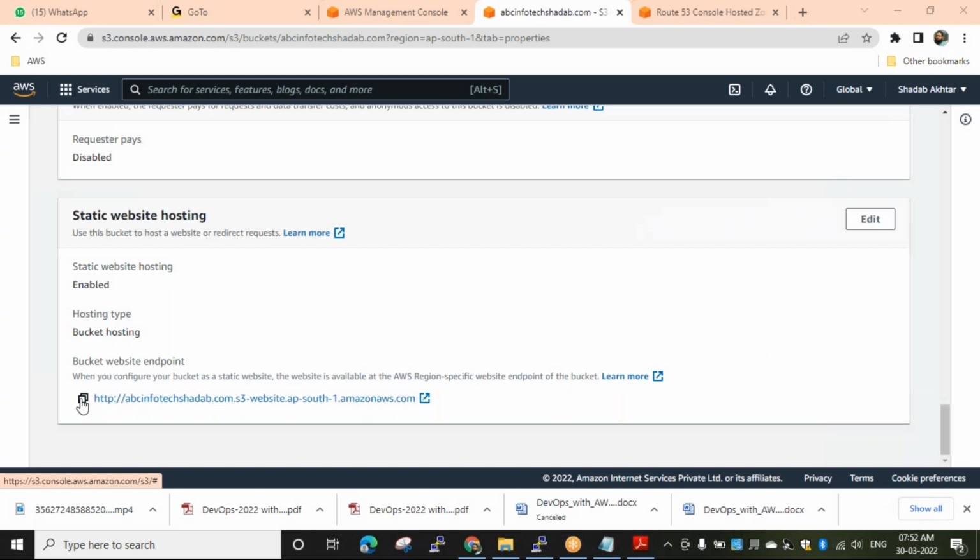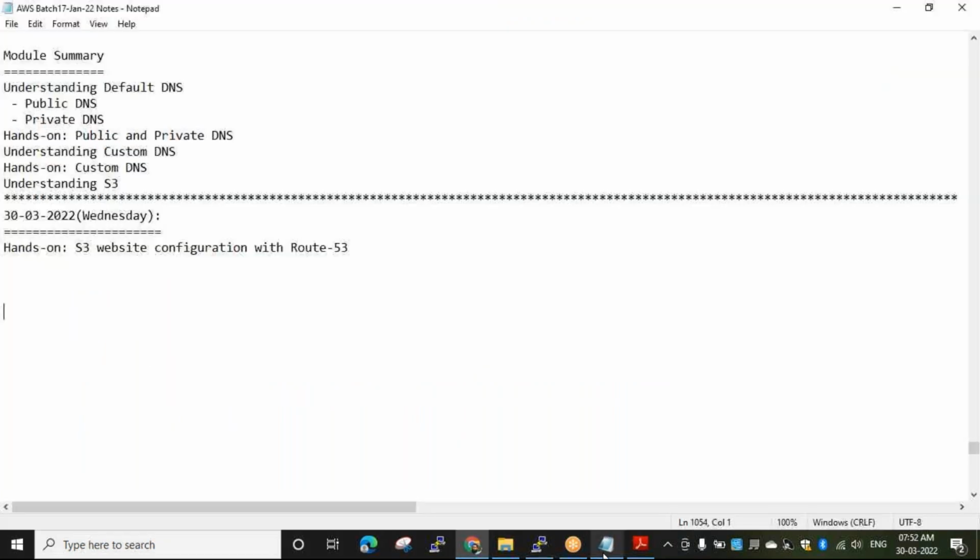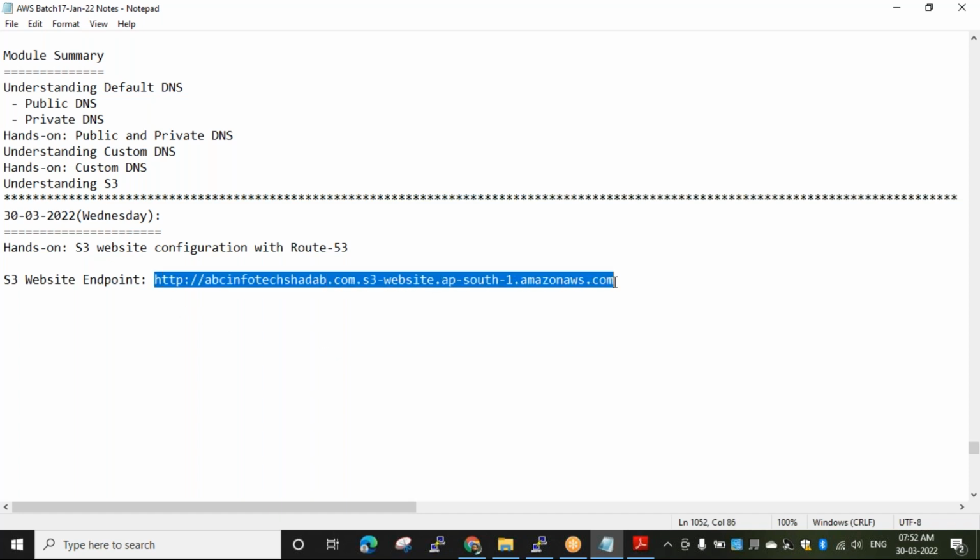Let's see, I'm just going to copy. This is our website endpoint. So we are working with S3 website configuration with Route 53. This is the S3 website endpoint. I already said you can access it with the endpoint. This is the endpoint provided by AWS. This question is already asked in certification: what is the correct URL to access a website in S3.